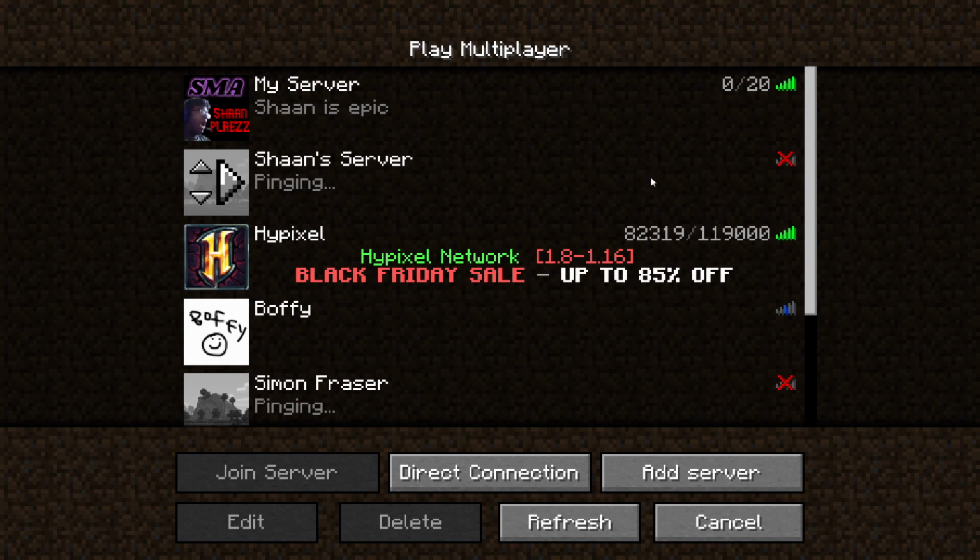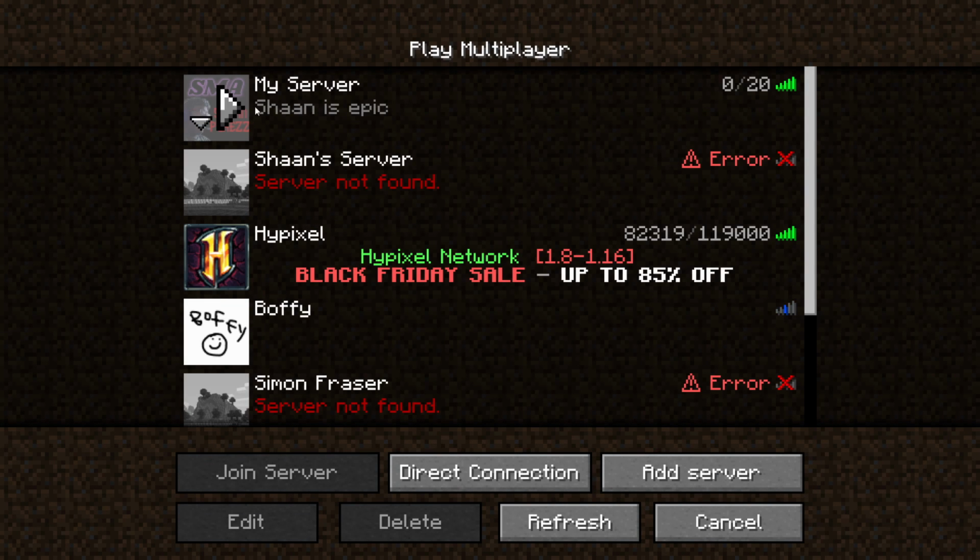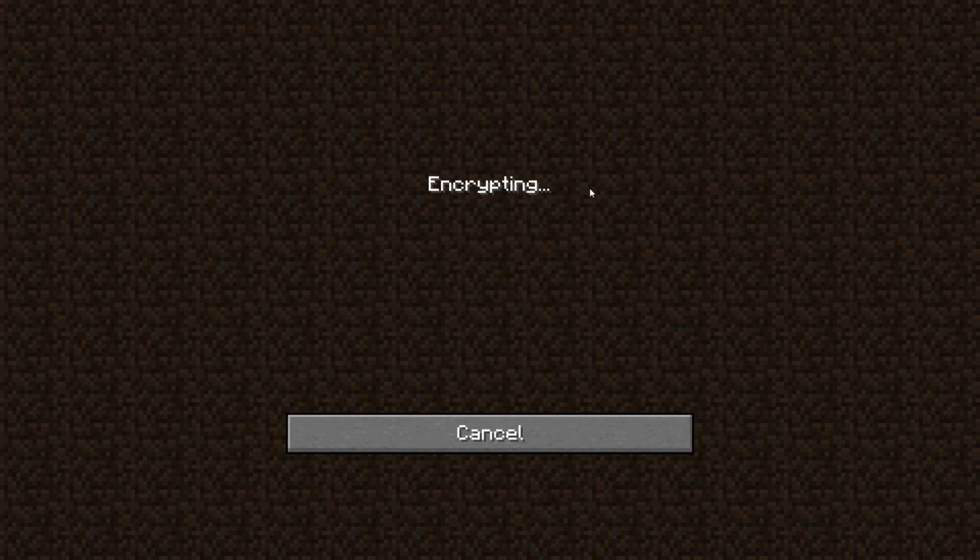Now go to multiplayer. As you can see, now it has the server icon right there, so it makes you look really cool, just like Hypixel. You look really cool with this epic server icon, which you can make in Photoshop or practically anything. So now we can play.